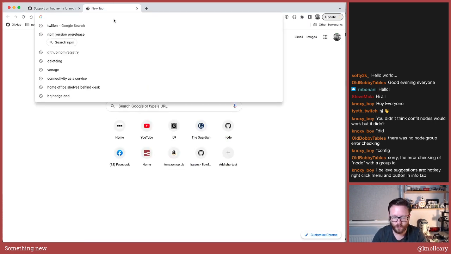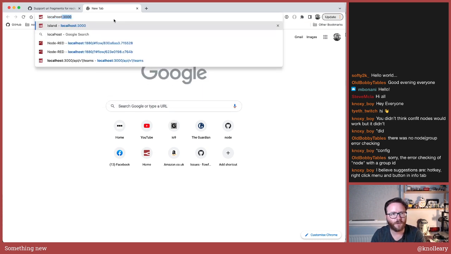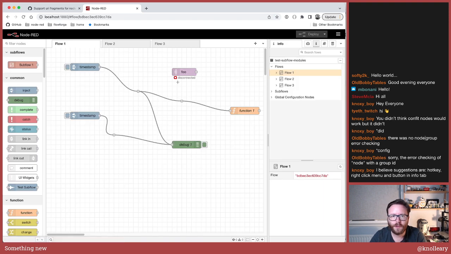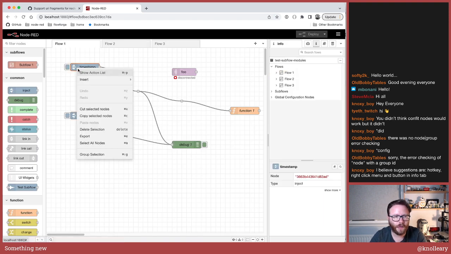Back to the topic of the night. We are going to look at adding an action of some sort. It might be an action, well, it's going to be a context menu thing. We want to be able to right click on a node and say, copy, what would the text be? Copy URI link to node, copy.